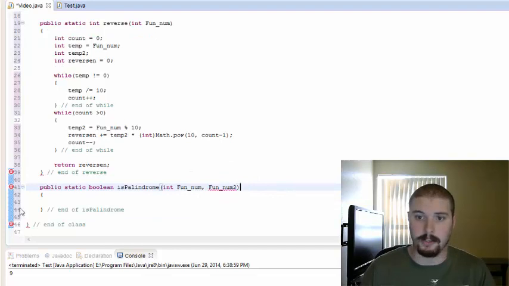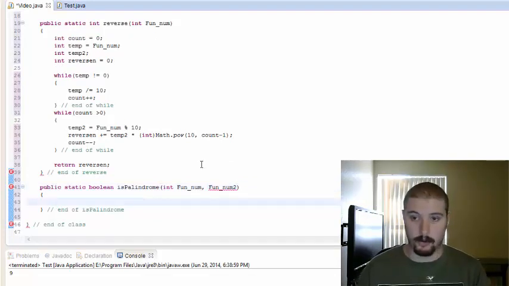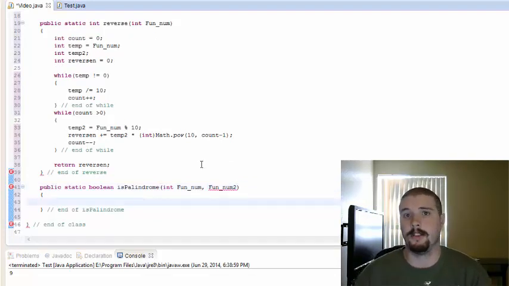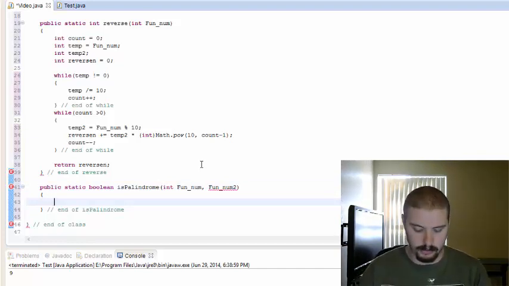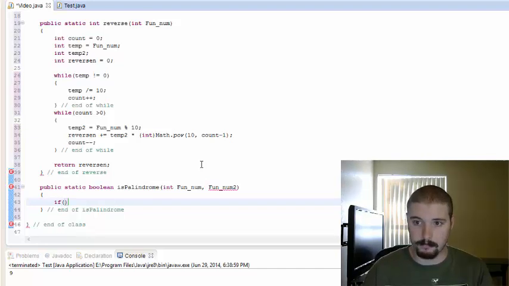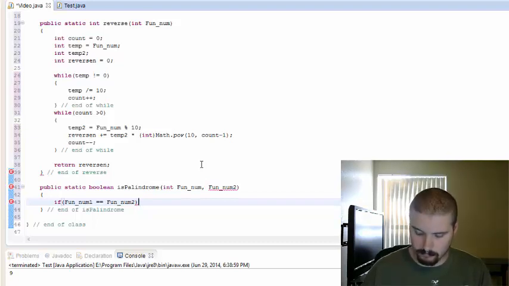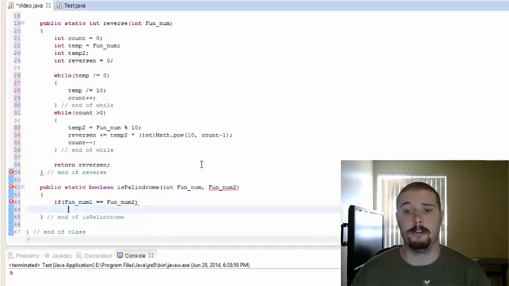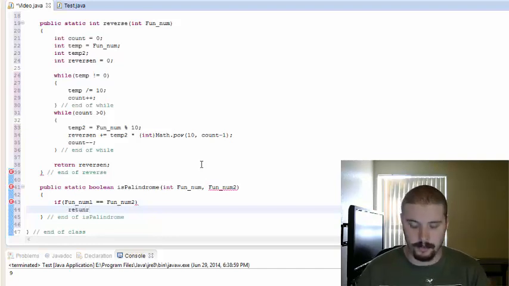I was starting to get ahead of myself there. So anyhow, the only thing in this we need to do is how do you compare two numbers? A simple if statement would work perfect. So let's do if funnum1 is funnum2. And we're not going to use brackets because I'm only going to have one thing here. And that is simply return true.